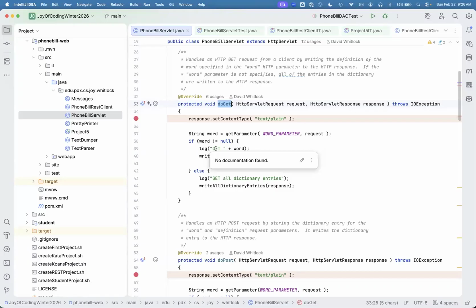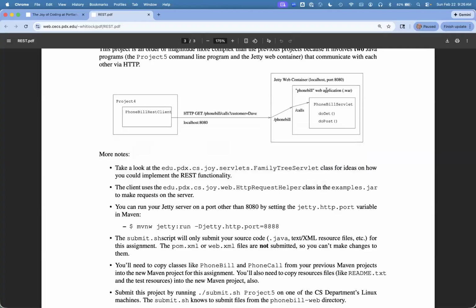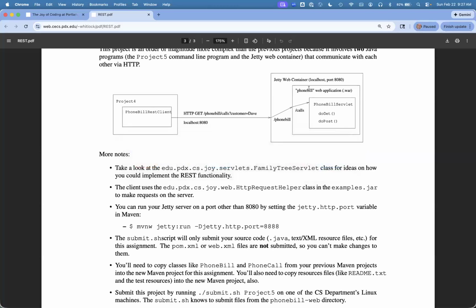However, this code runs in a unique environment. It runs inside a web application that's deployed inside a container. The code that you write doesn't invoke doGet directly, and your code doesn't create a servlet request and a servlet response. All of that is the responsibility of Jetty.